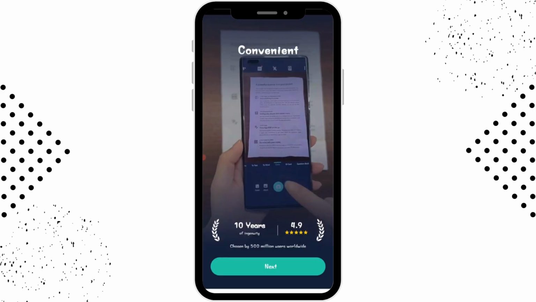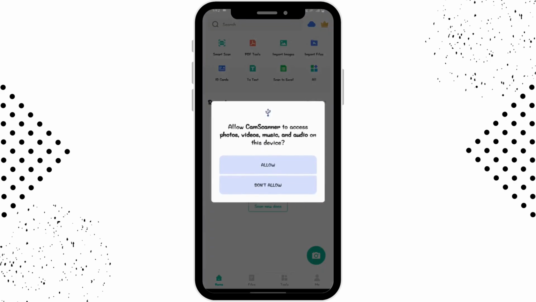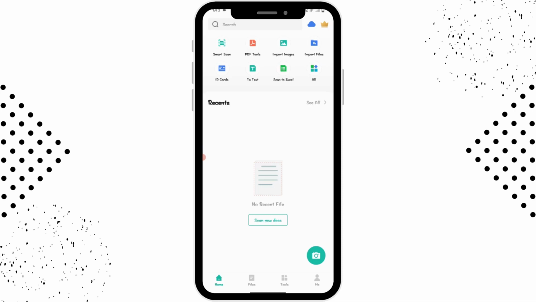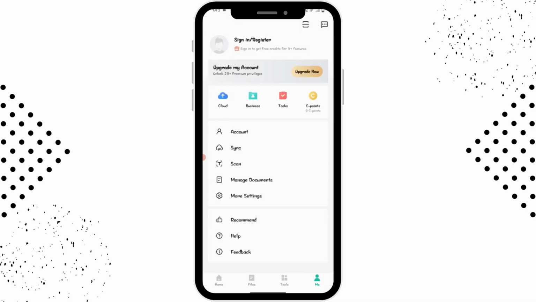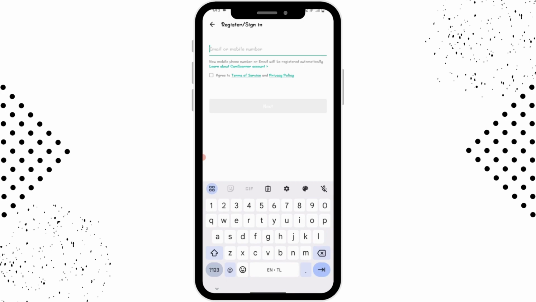Now allow. Now tap on next, which is on the bottom of your screen. Now to create an account, you can go to the profile, which is on the bottom right corner, which says me, and then here on the first you will have sign in or register option. You can simply tap on that, and now you can sign in with your Google, which is on the bottom of your screen, or you can also use your email address or your mobile number.